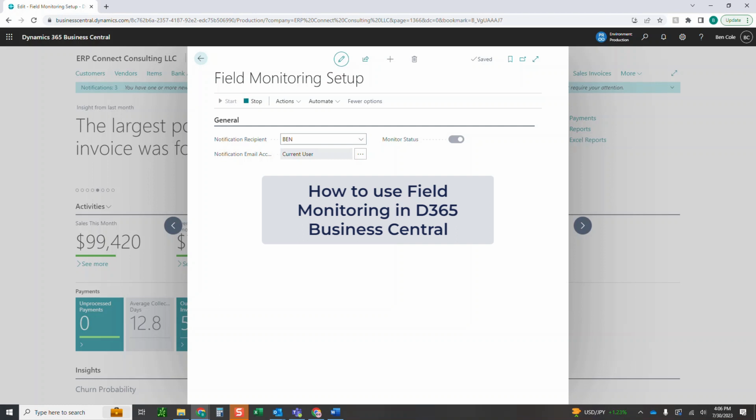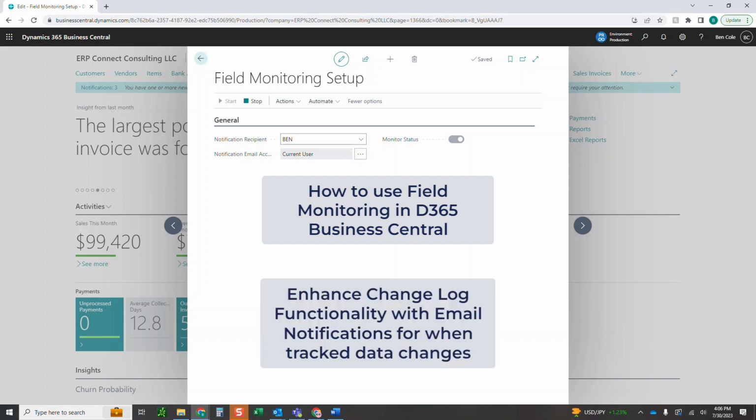In this video we're going to walk you through how to use field monitoring in D365 Business Central. Now, I'm sure most folks are already familiar with change logs. Think of this as change logs on steroids, right? So not only are you going to be able to see what's changing, but you're also going to get email notifications that that data is changing. So not only is this going to help you see it, but it will help you take a more proactive approach. We're going to use vendor bank accounts today as the most popular example of that.